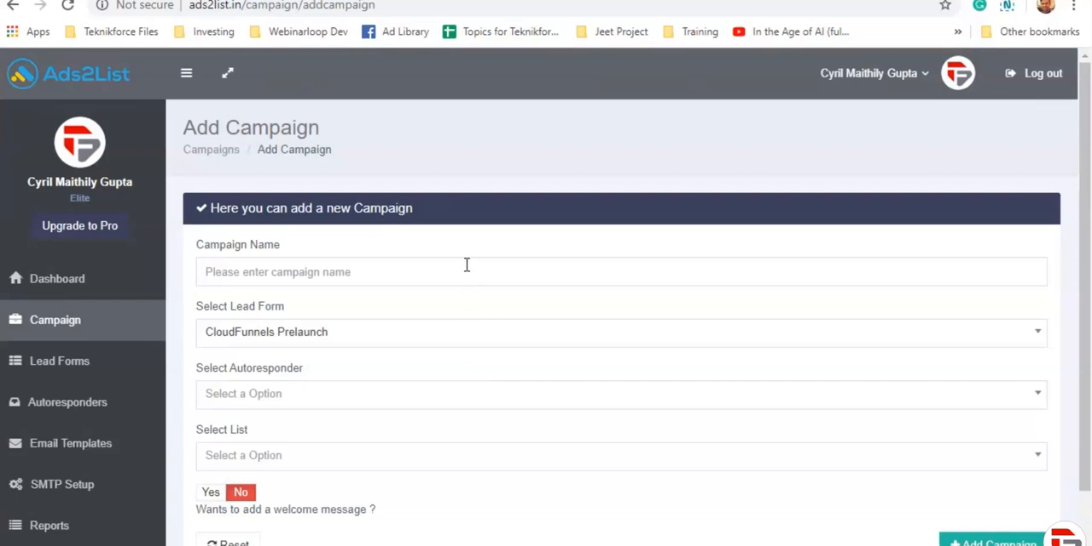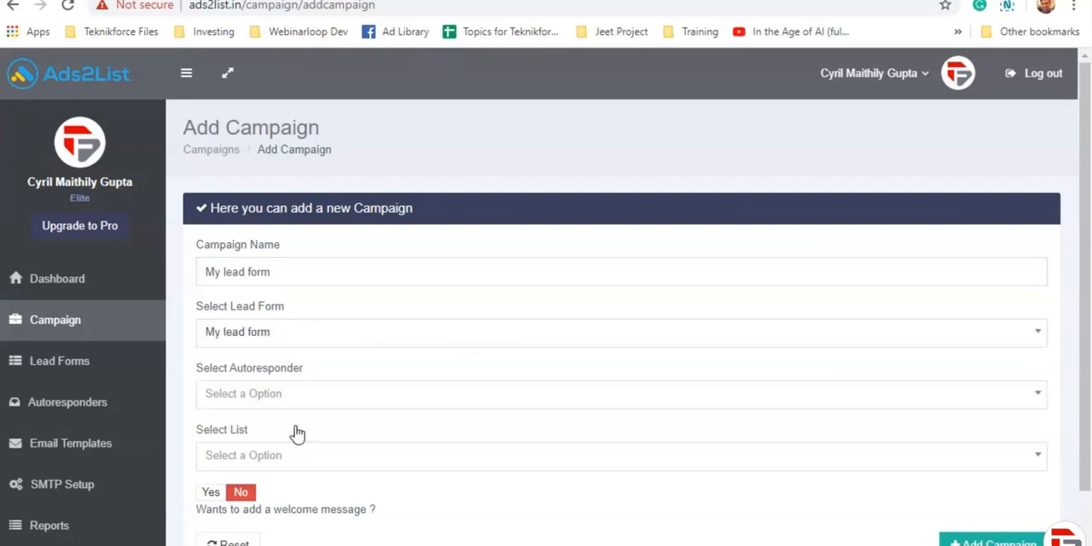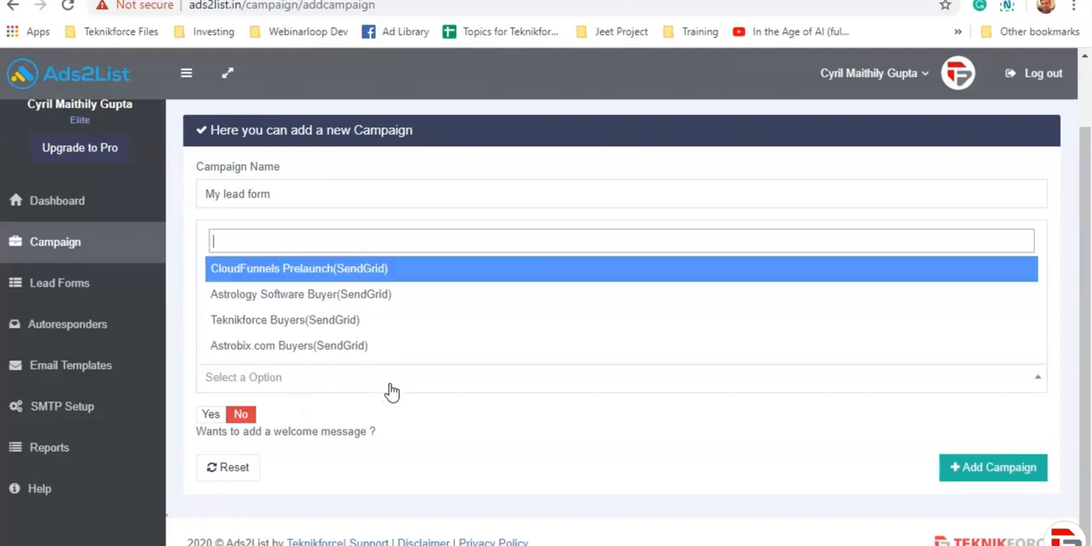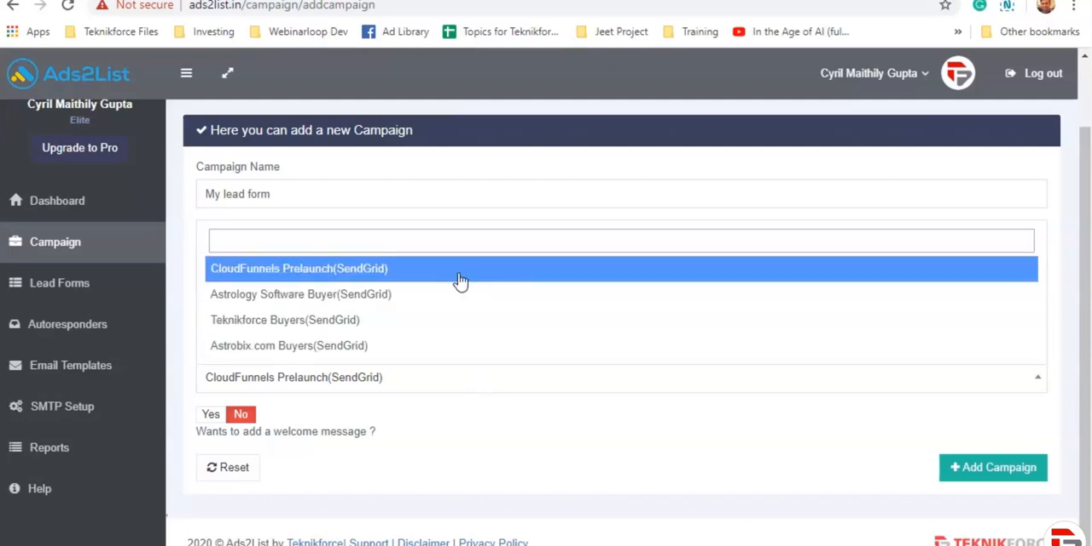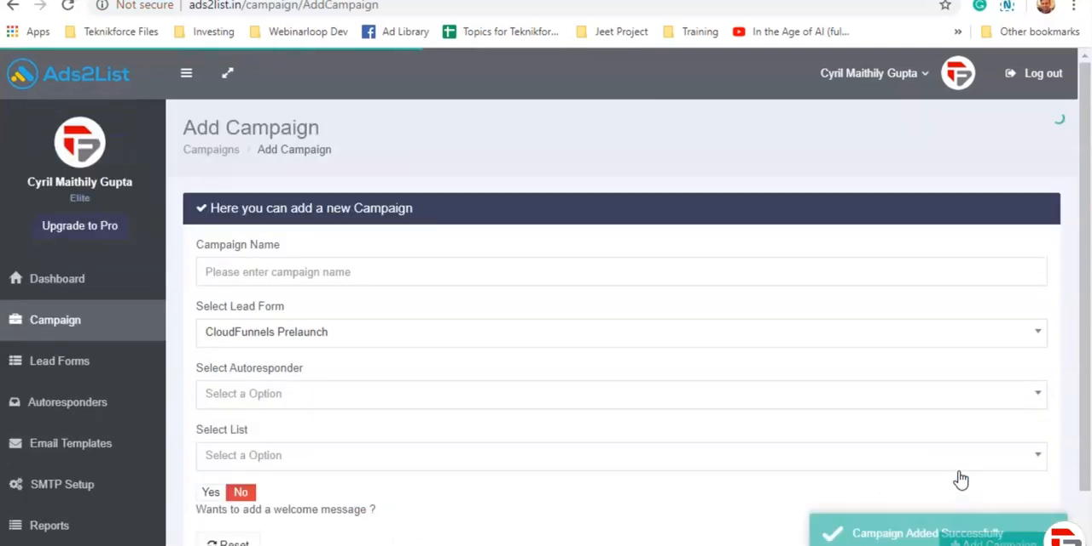Click on add campaign. Give it a name like my lead form, #2 or whatever you want to call it. Then you need to collect the lead form. We just created my lead form. I connected it. And then select the autoresponder that you want to work with. We already have integrated SendGrid. Then finally select the list that you want to send the leads to. Ads2List is automatically going to fetch all your lists from your autoresponder, show you them in a nice little box. You can just select the one that you want to work with. Finally, click on Add Campaigns.